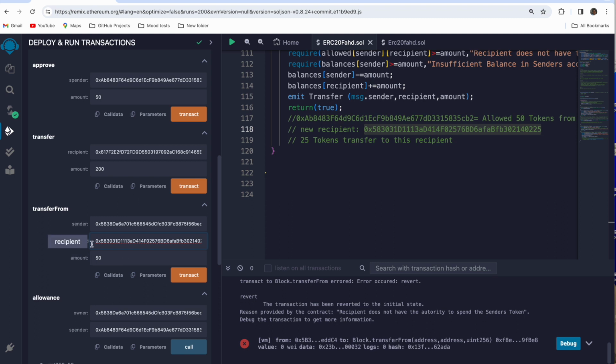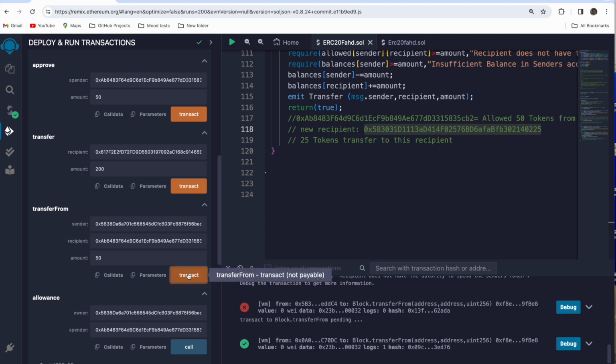All right, so my bad there. The recipient has to be the one that I've just allowed. So this was this particular address. So I'll just copy this one. So 0xab8. This should be the recipient. I picked up the wrong recipient, and now the transaction should work successfully.